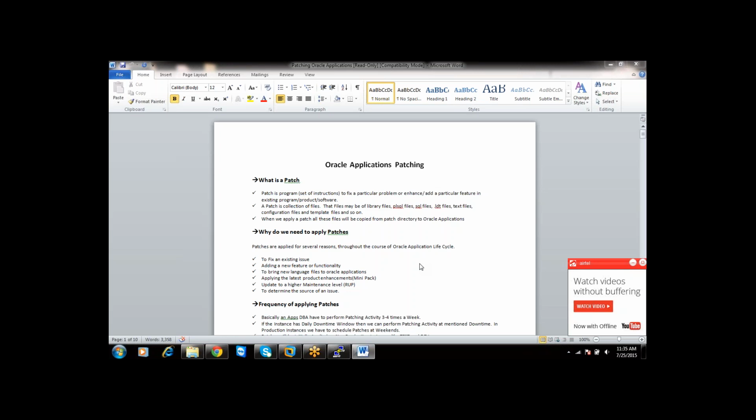The file may be a library file, a PLSQL file, an SQL file, an LDT file, a text file, a configuration file, a template file, or an environment file, whatever it is. When we apply a patch, it means we are copying all these files into your Oracle application, into your software location.